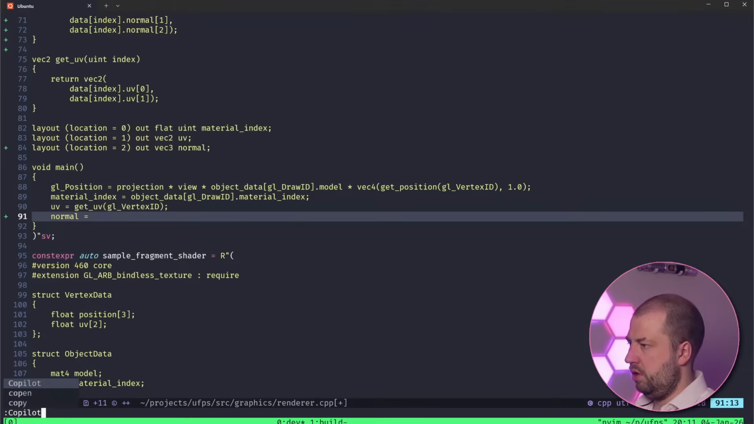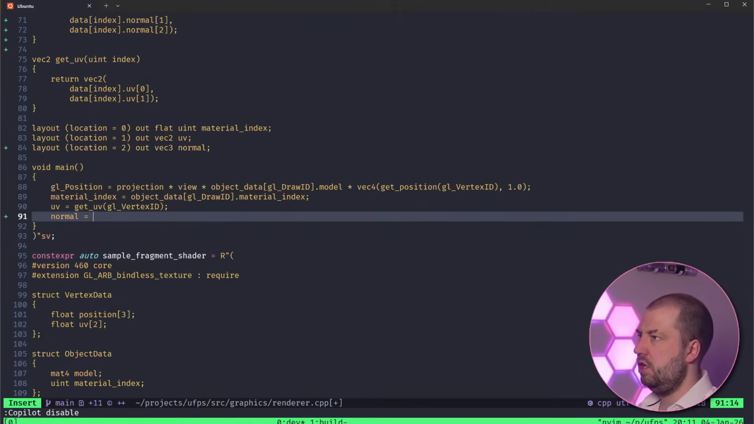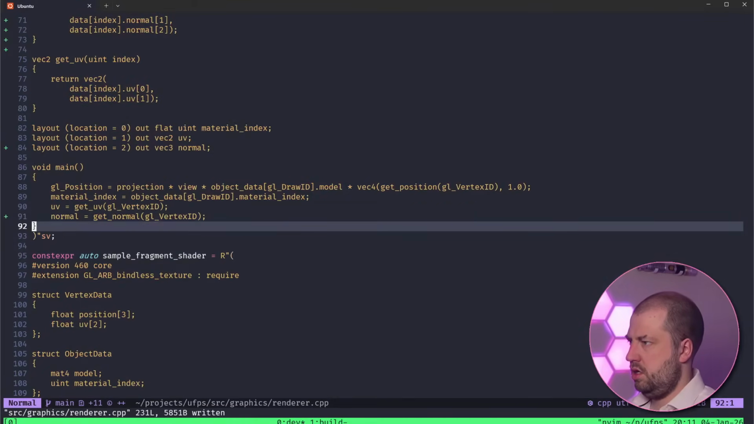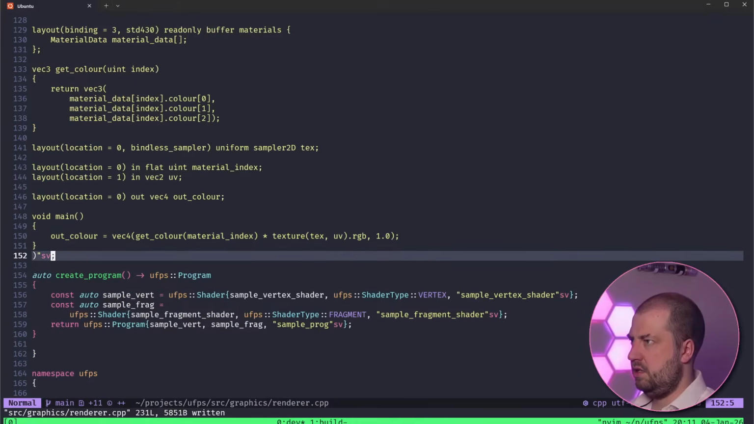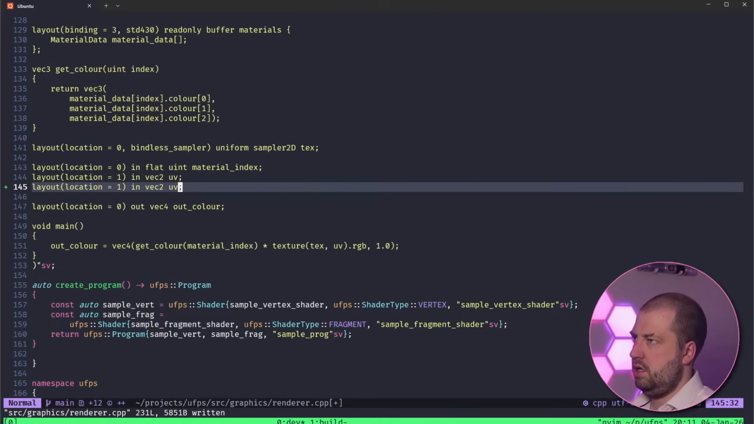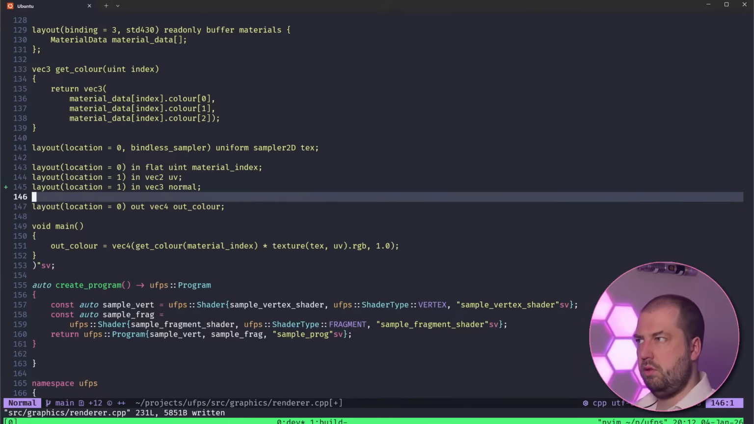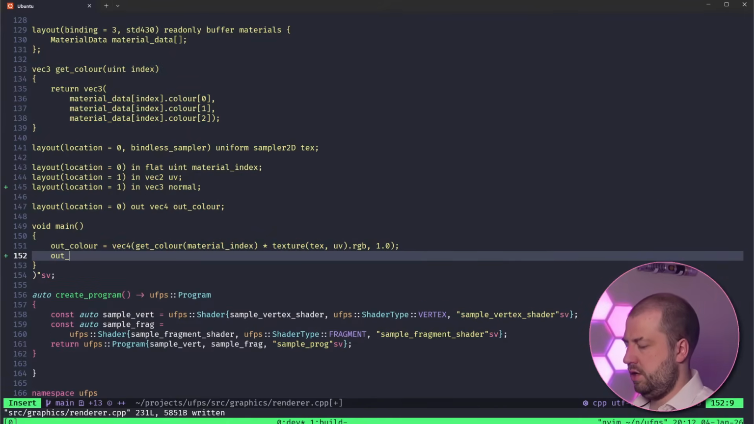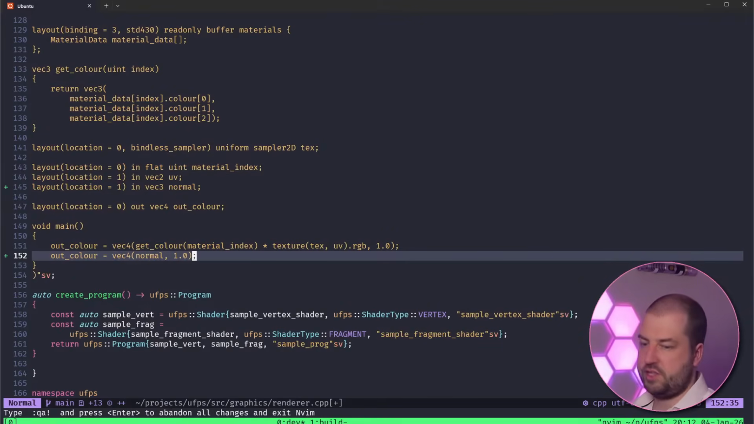Oh, we've got Copilot on. Let's switch that off. Cheeky. Normal is going to be get normal, with the vertex ID. And then down in fragment land, in vec3 normal, and then I think we'll just do out color equals vec4 normal, 1.0. Let's just render the normals first to see what we get.